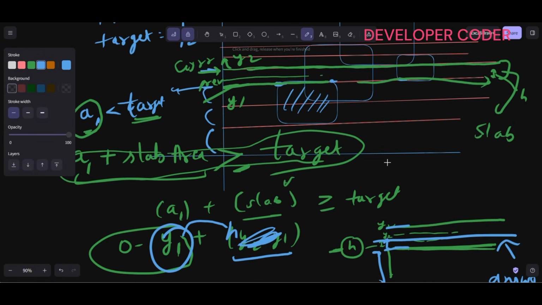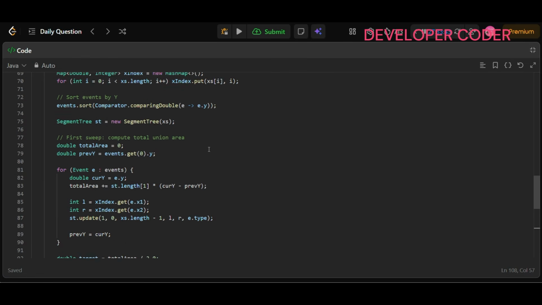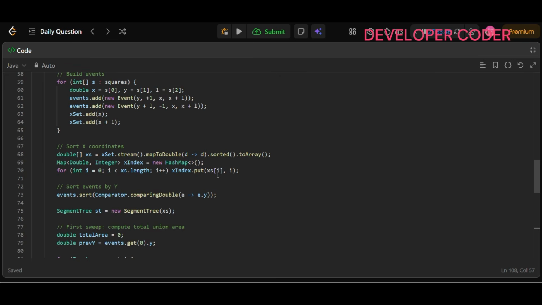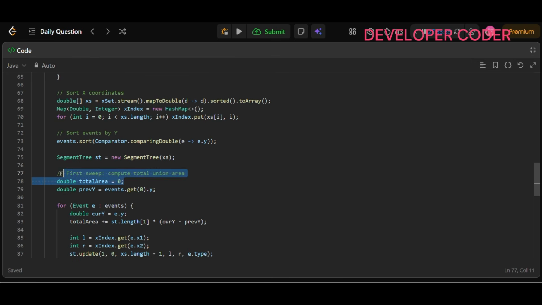Now let's discuss this a little bit more, starting from here itself. This thing is clear, right? Here we have created the sorting and segment tree, and the total area we are taking as 0 initially. Just go over the code, and the previous y initially. The first event at position 0 has the y value, so first event dot get 0. We have already sorted the events, so from the very first event, get the y value. This is going to be your prev y for the very first case.